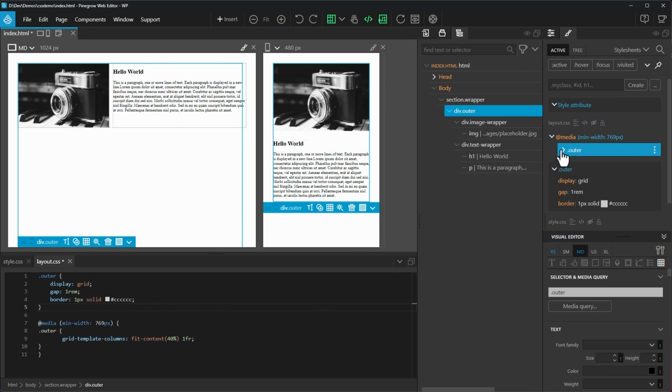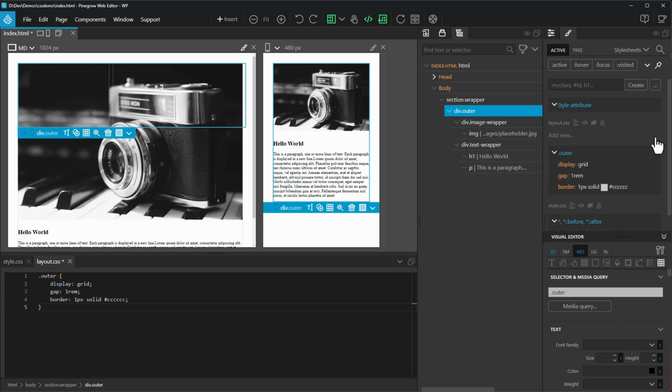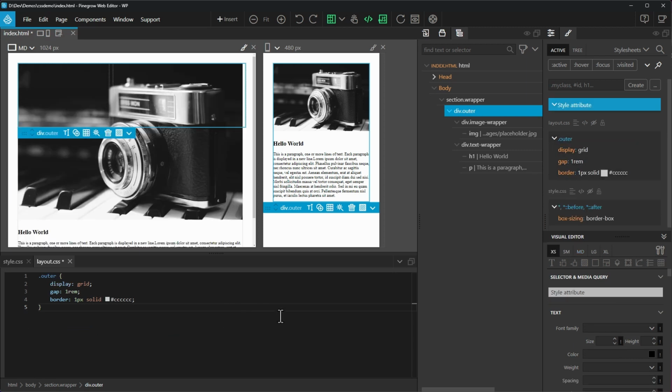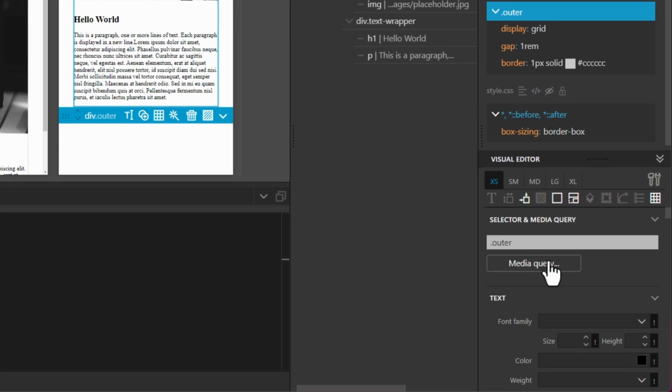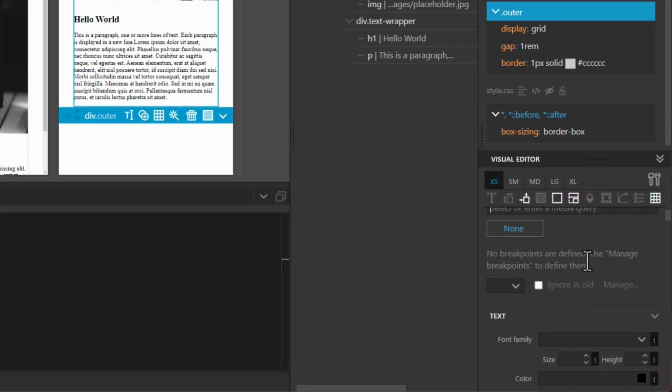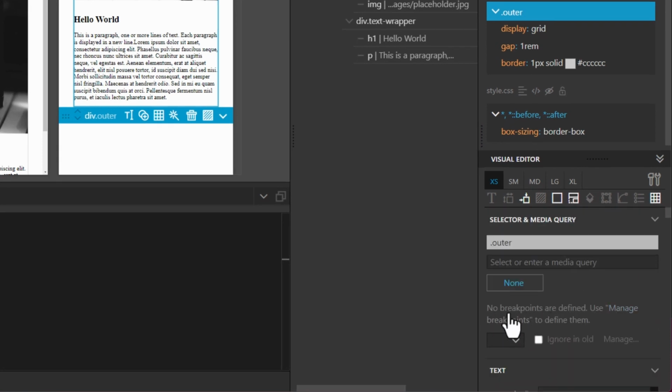So we've got a lot of options on how we can see things, where we're going to edit them, all that good stuff. Now let's go ahead and we're just going to remove this entire media query. Boom, gone. Because this time I'm going to use the media query builder. So again, we need to come down here and have our outer rule selected. And I'm going to click on media query. And you can see that it says no breakpoints are defined. Use manage breakpoints to define them.